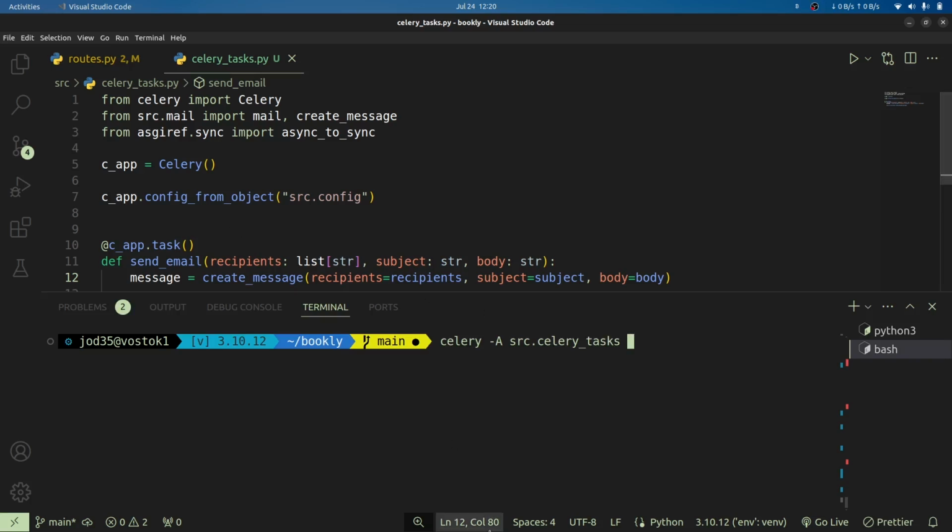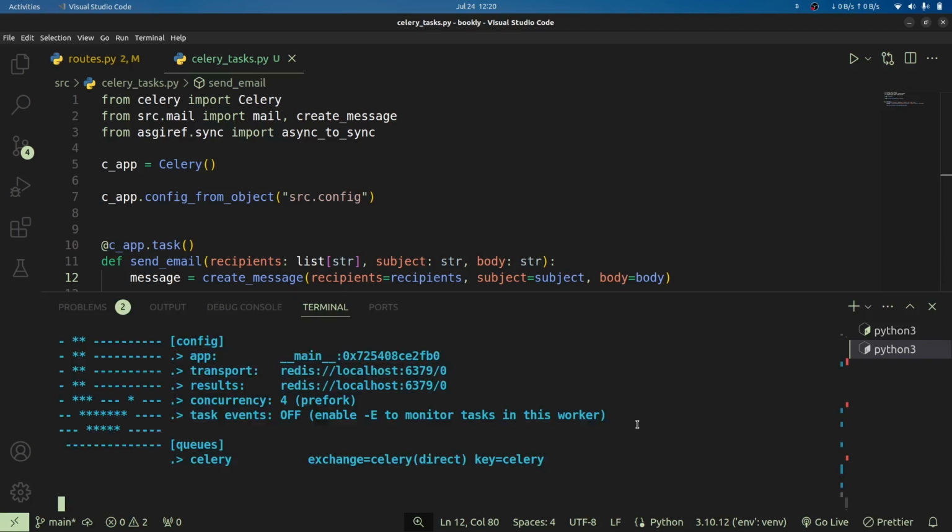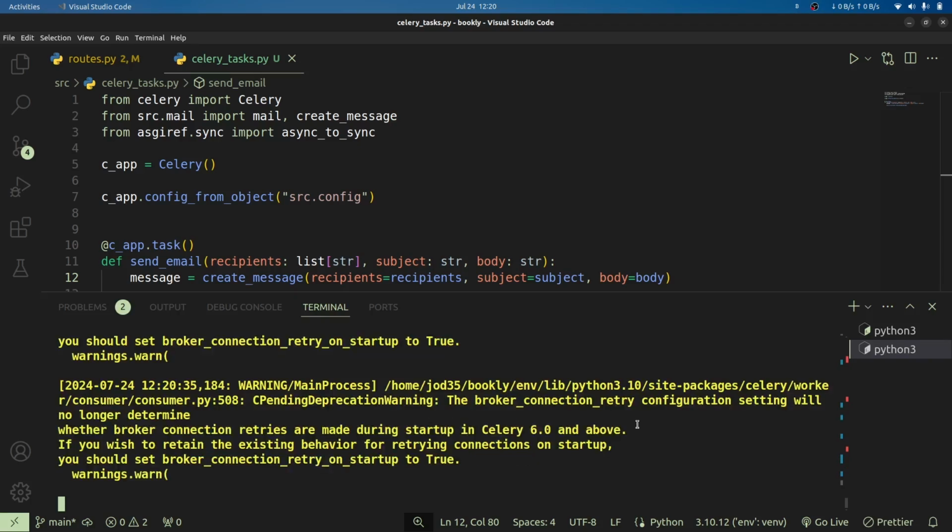But since we have not called it Celery tasks, or since we have not called it app, then we have to go ahead and specify that our app is C app, because that's the Celery app instance. In case we had called it app, then it will directly see where the Celery app instance is, and therefore we run our Celery. So we then have to go ahead and specify what we want to create. For our case, we want to create a worker, so we have to provide the worker subcommand. When we press enter, this is going to go ahead and run Celery as a process.